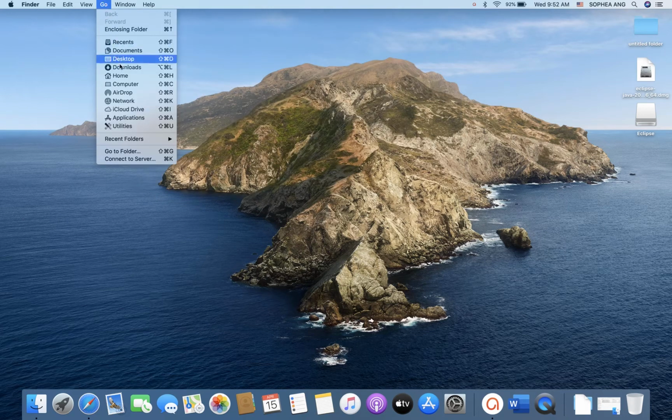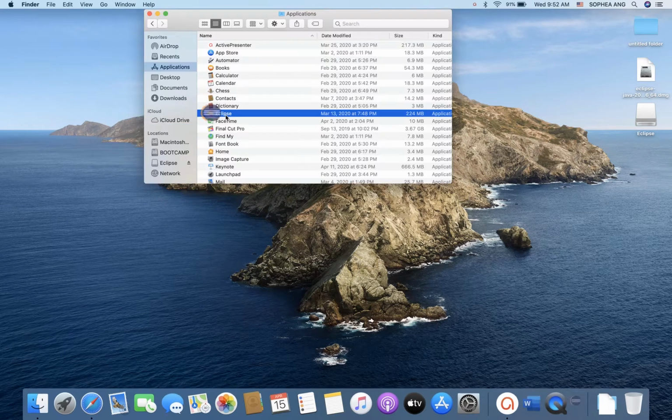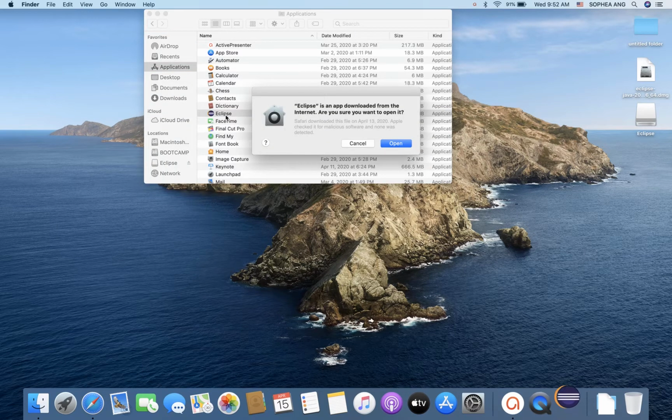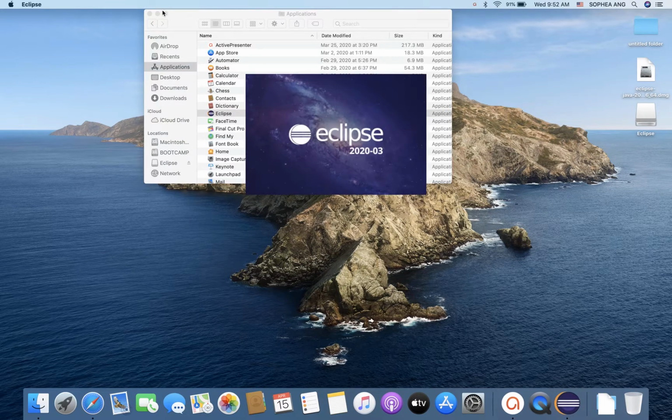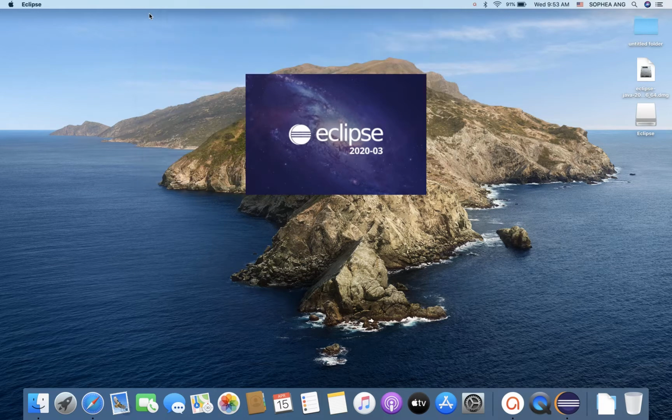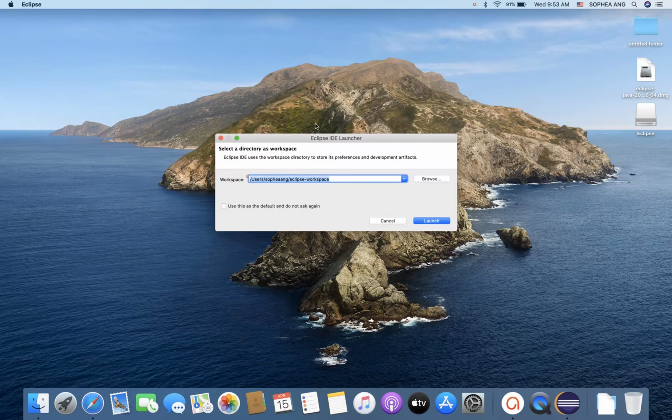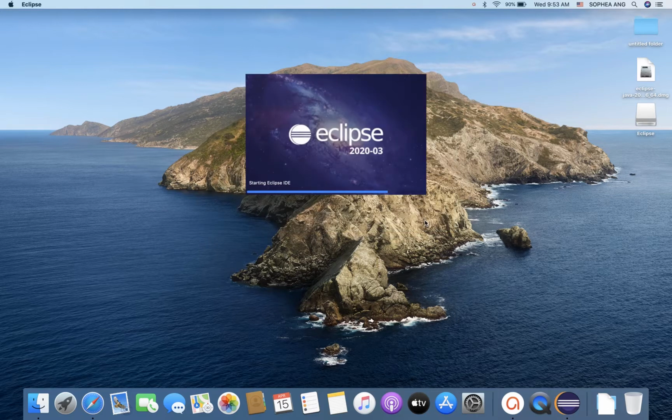Go to Finder and click on Application. Double-click on Eclipse. If I'm prompted to make sure I want to open a downloaded application, I click Open. When Eclipse opens for the first time, it asks you where to put something called Workspace. I'll describe how Workspace works later. For now, just accept the default. And click Launch. It takes a few more moments for Eclipse to load up all of its tools.